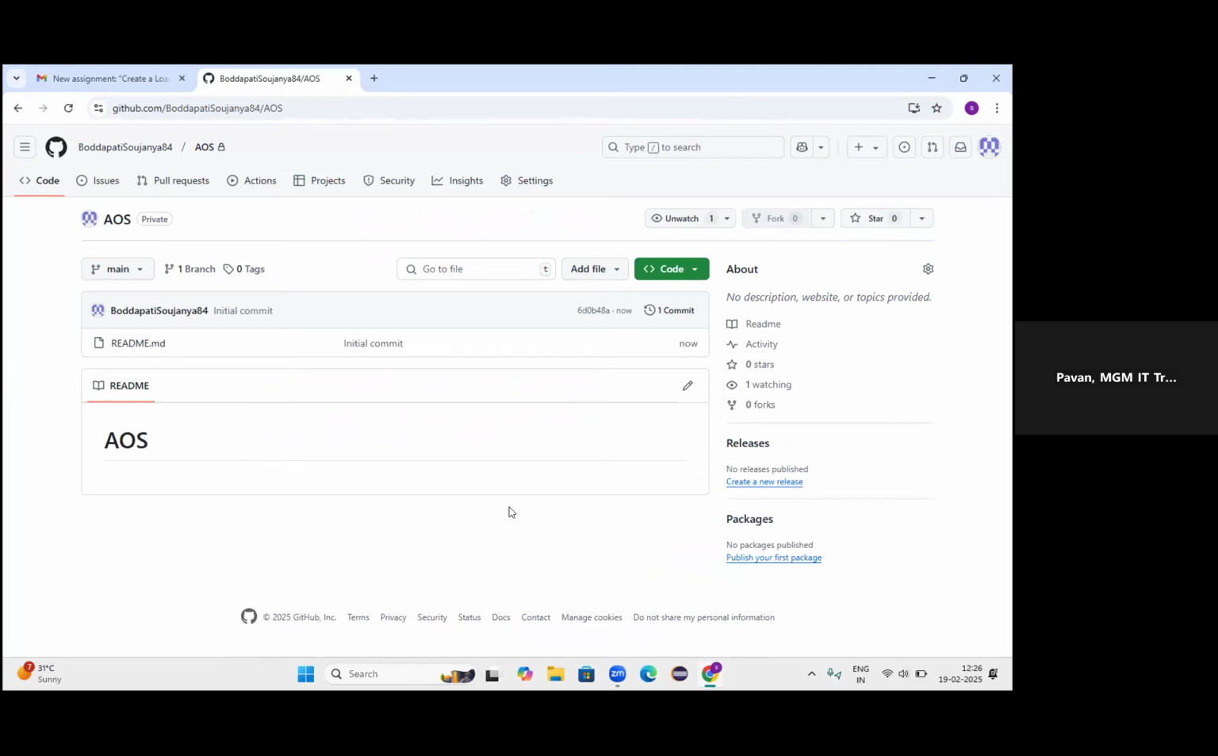And now once you create a repository, this is how it looks. Now if you want to upload a file, you click on add file. You see a green color code button, right? Before that you have add file. Yes. Click on add file, then upload files.